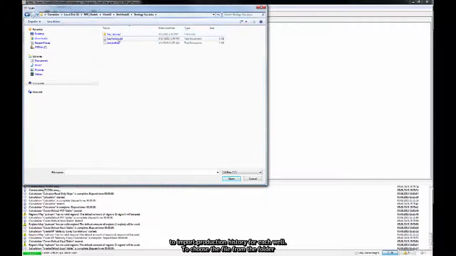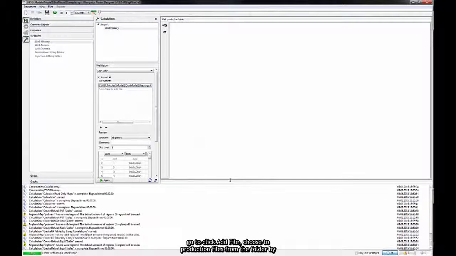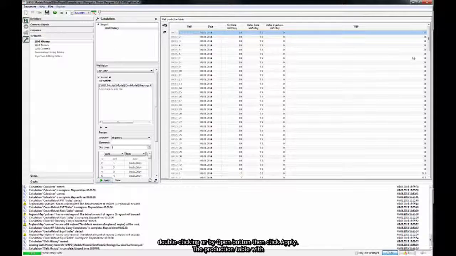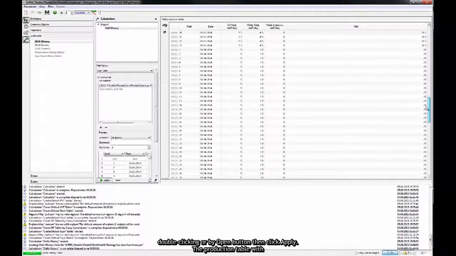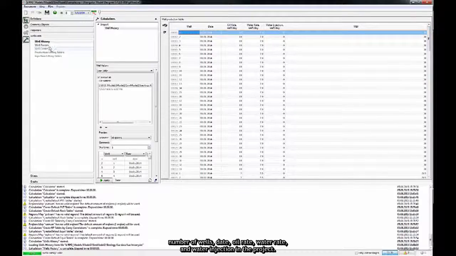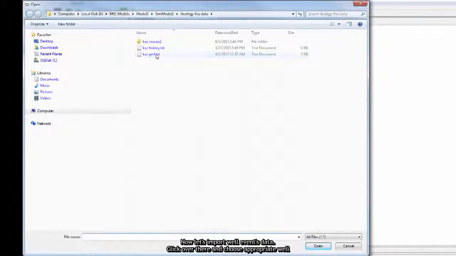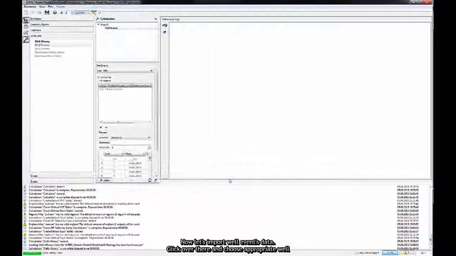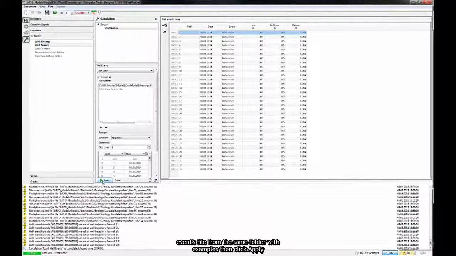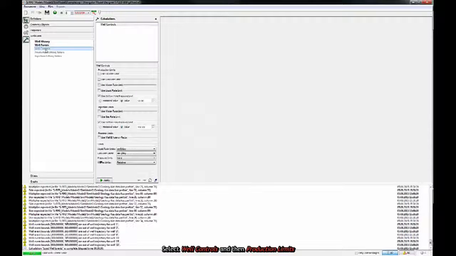To choose the file from the folder, click Add File. Choose the production file from the folder by double-clicking or by the Open button. Then click Apply. The production table with number of wells, date, oil rate, and water injection is in the project. Now let's import well events data. Click over there and choose the appropriate well events file from the same folder with examples. Then click Apply.